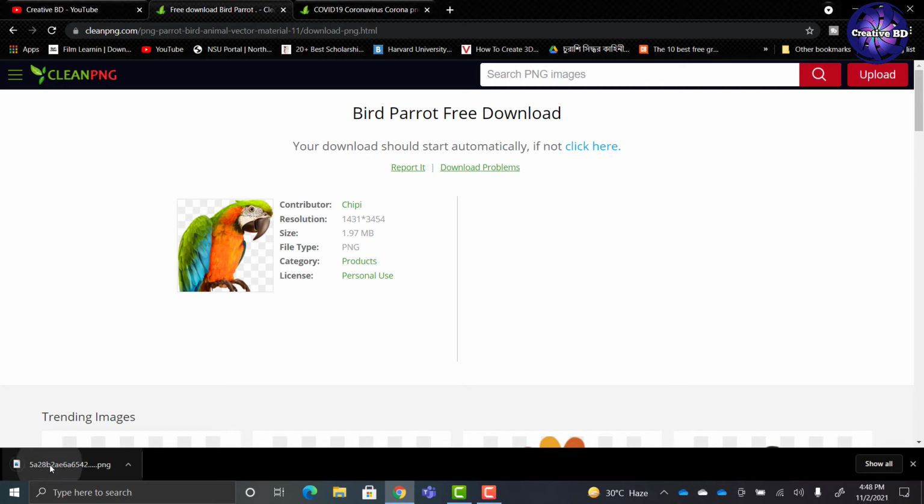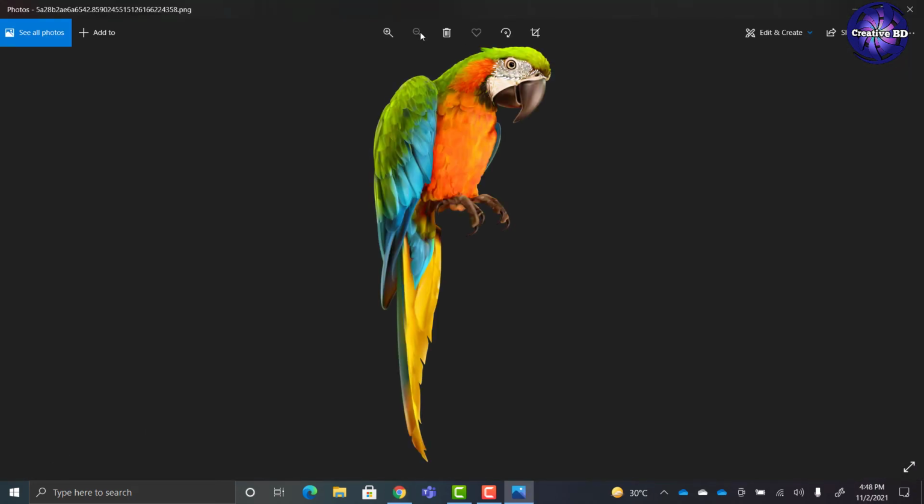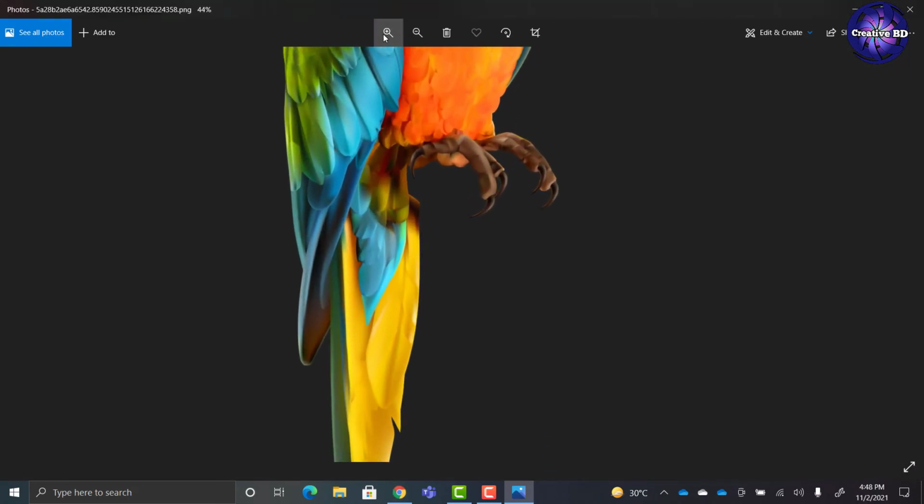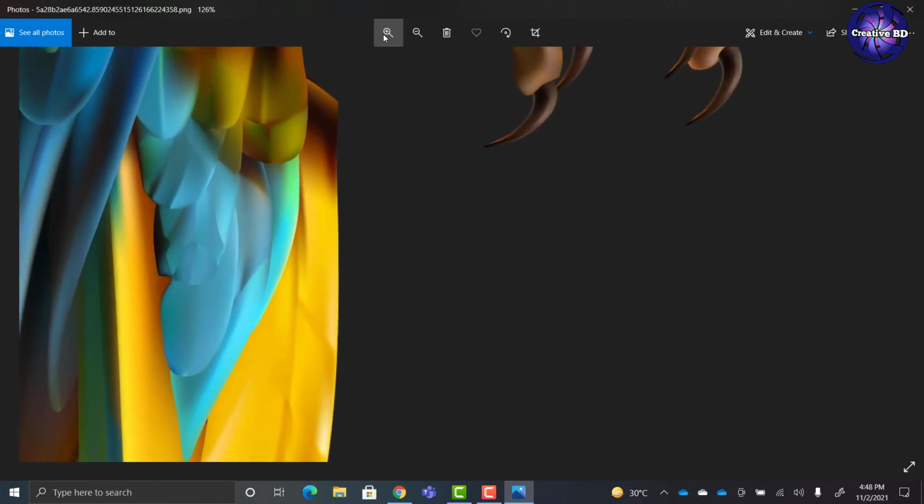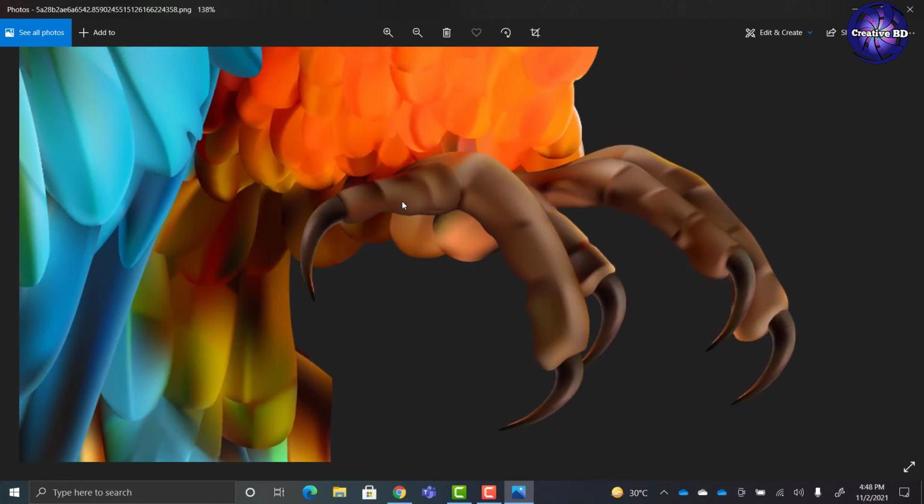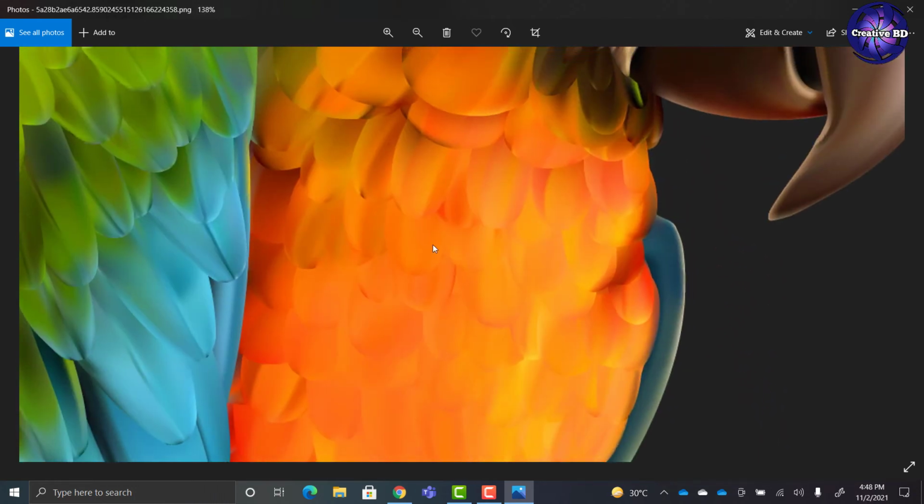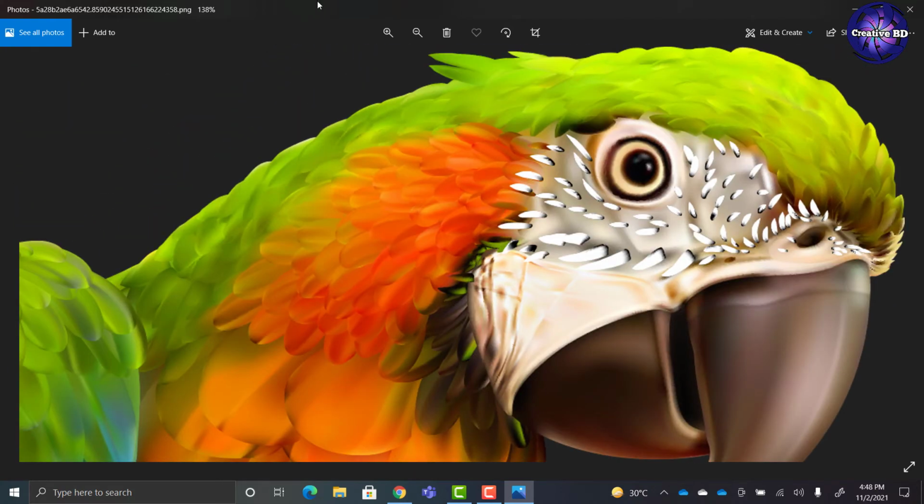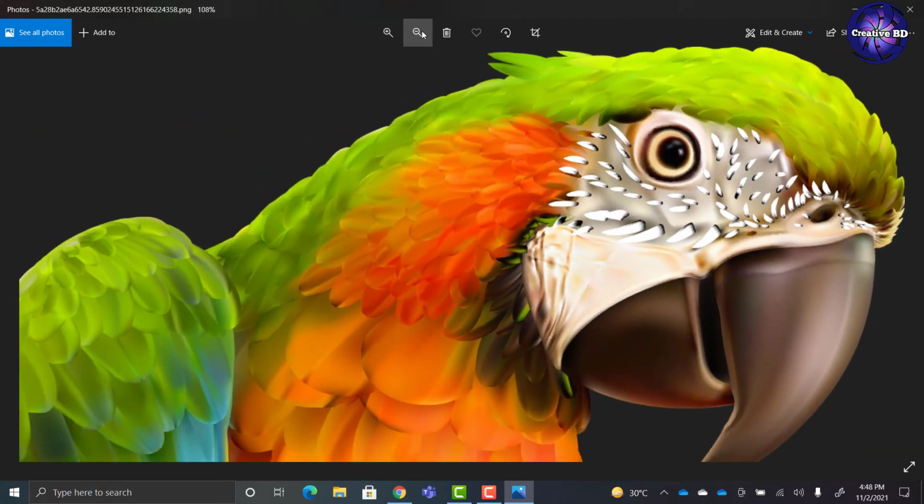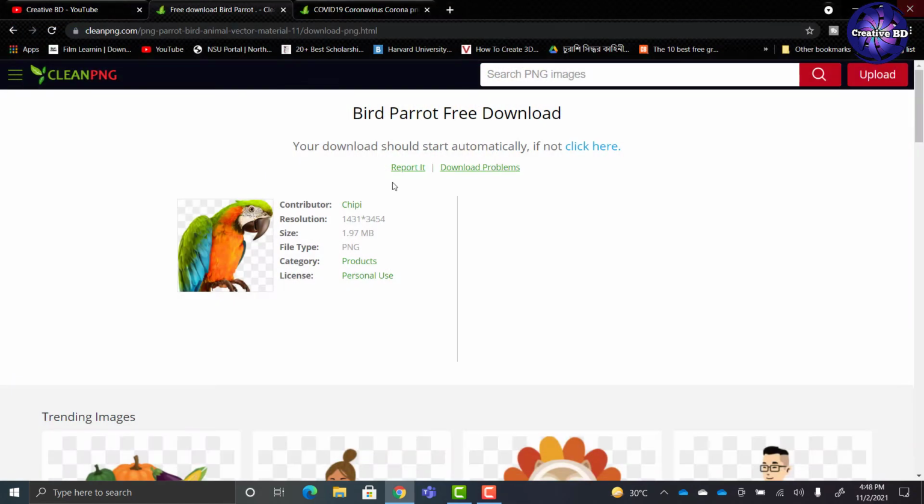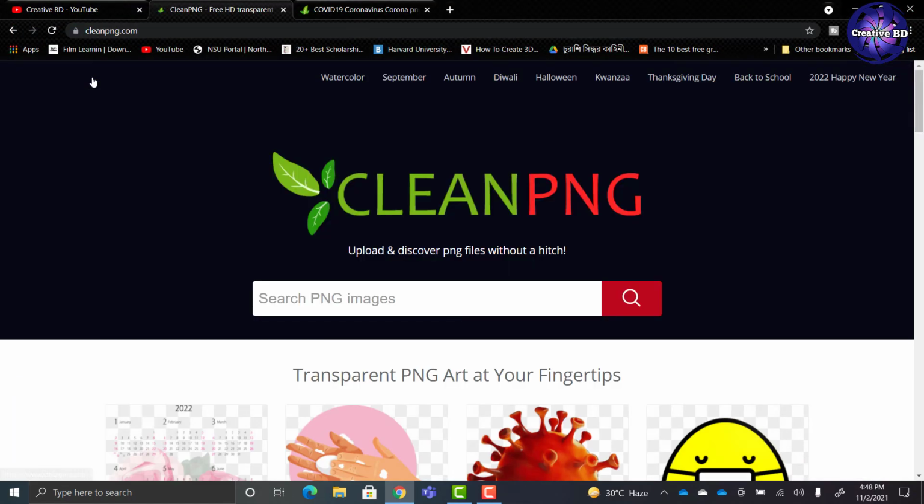Alright, it's downloaded, so let's click on the image. As you can see, it's super clear. Look at that clarity. Wow. So you could basically get a lot of different images that might not show in Google Images.